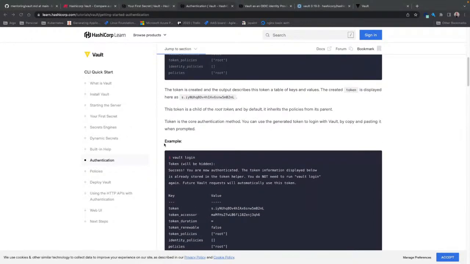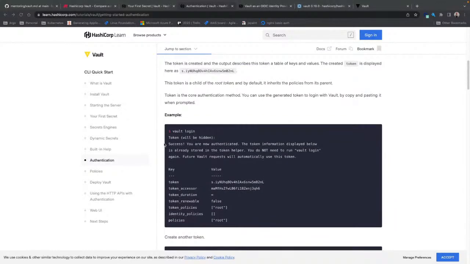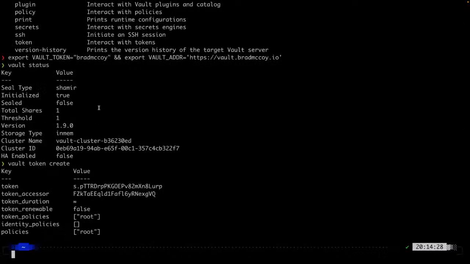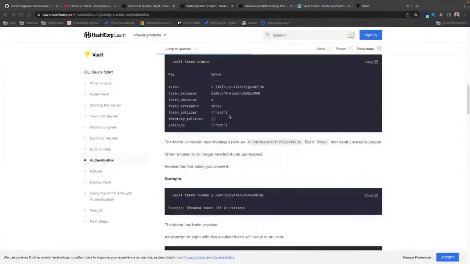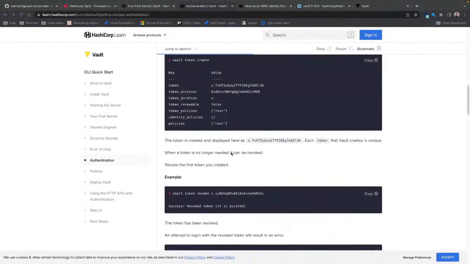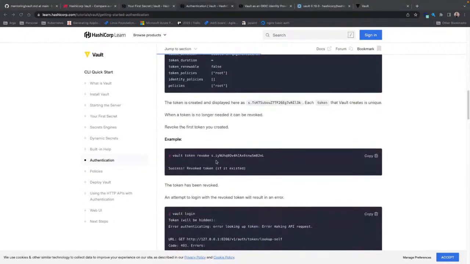So the token is the core authentication method. You can use the generated token to log in with Vault. So in summary, the token that we just made, we can use that instead of using the one with my name on it up there. We could put that token there and that would work as well. And then you can revoke it as well. So if someone or something leaves, then you can just say revoke that token, then that will be revoked.